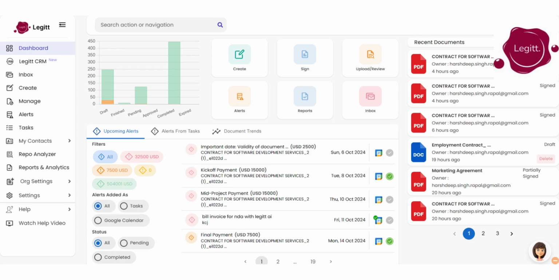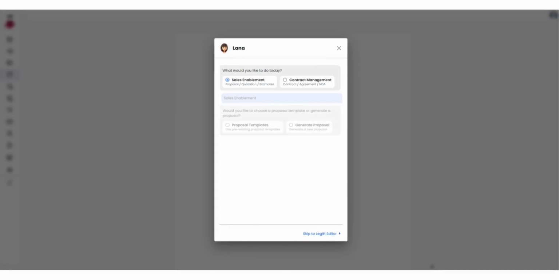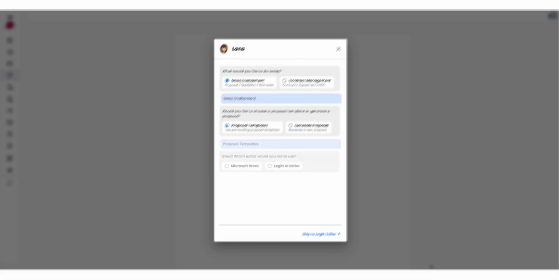Let's create a proposal using Legitt AI. Start by clicking Create from the dashboard, then choose Sales Enablement for creating proposals. You'll have two options. Use a proposal template to send a proposal to your customer, or generate a proposal against an RFP or RFQ that you have.